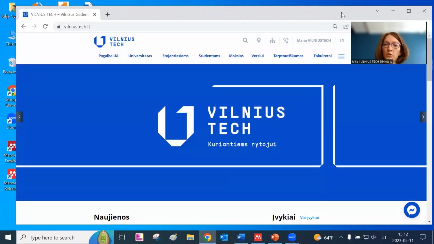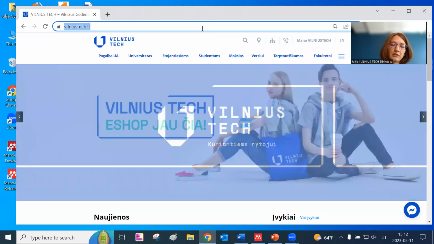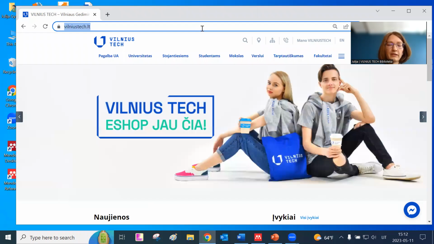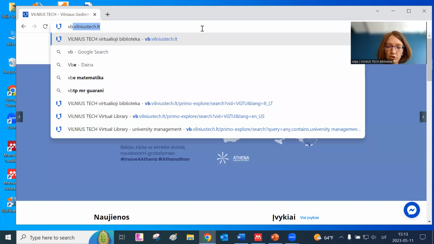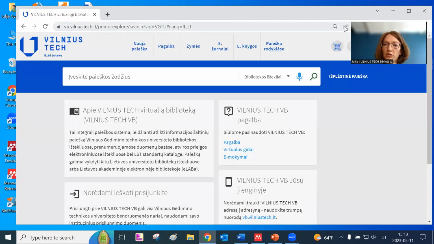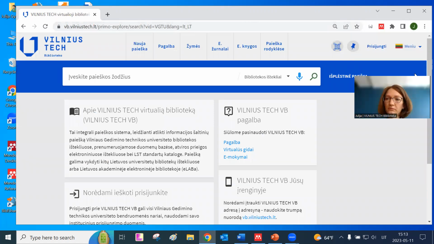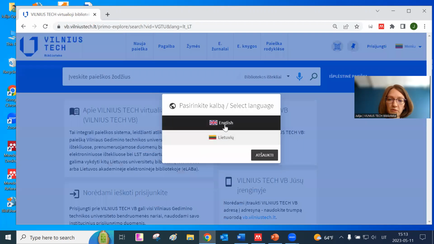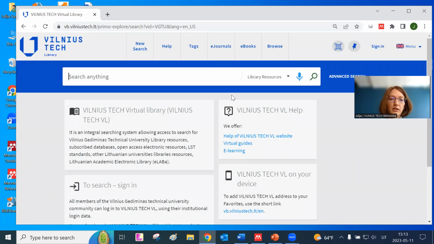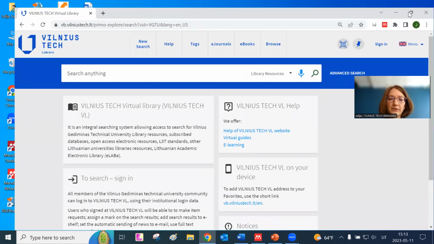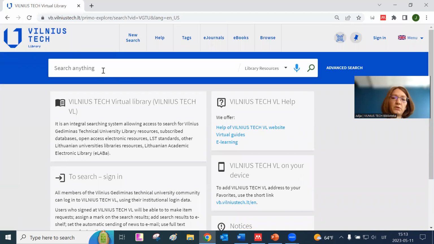So, okay, I will open a browser right now. I'm using Chrome, and I will open the VILNIUS TECH virtual library. It is vb.vilniustech.lt. I will change the language. The VILNIUS TECH Virtual Library is an integral searching system allowing access to search for Vilnius Gediminas Technical University library resources, subscribed databases, open access, electronic resources, and other resources.